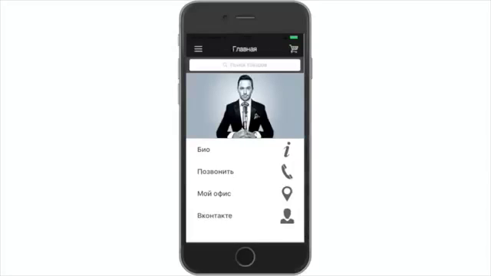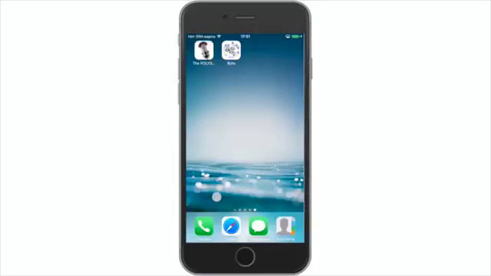And also don't forget we have another great option like push notifications. So whenever you've got a sale, some special event or new collection, your customers will get notifications straight away. Now let's have a look at the second kind of application, the online store.